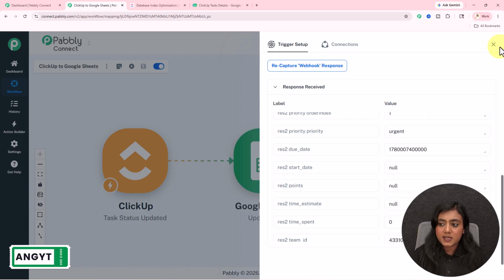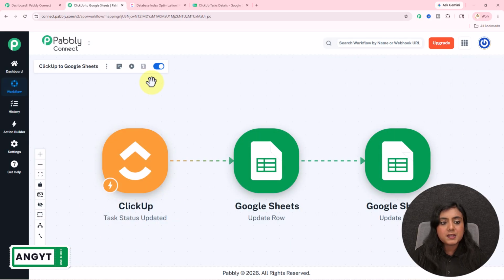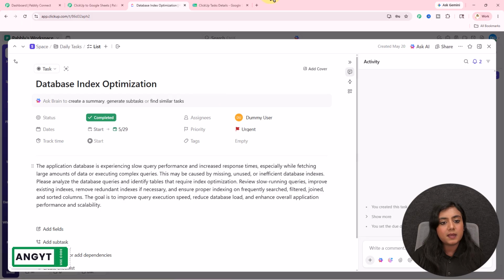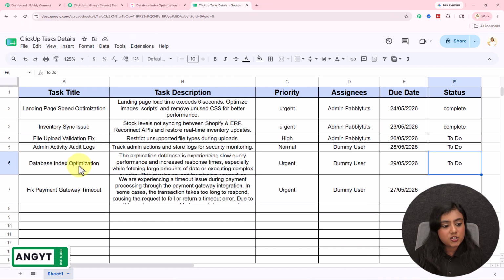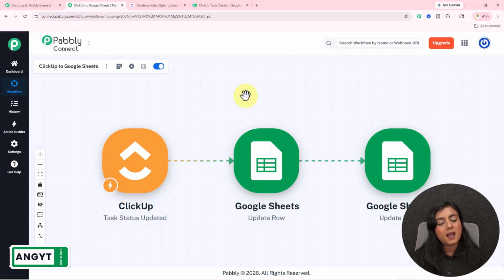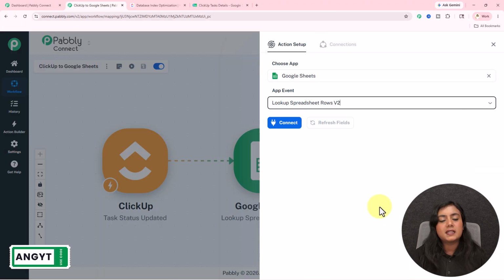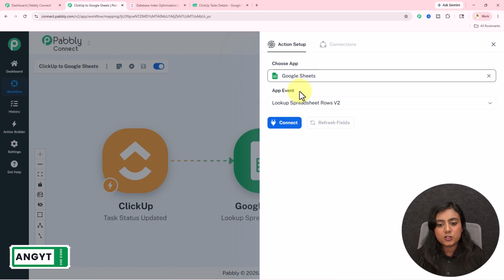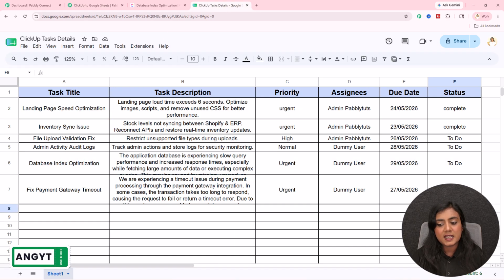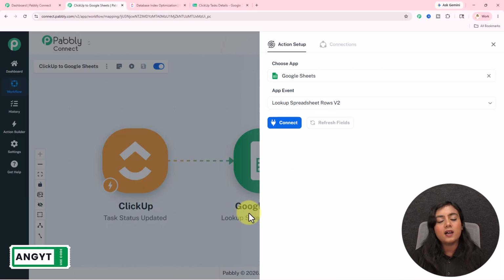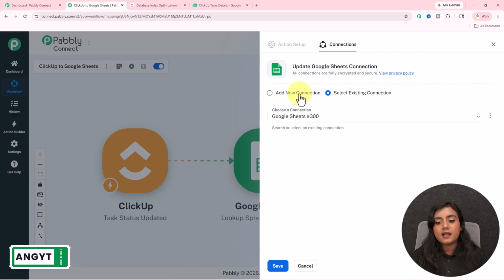So as now the response has been captured, now I want to search for this task that I've updated in my ClickUp account in this Google Sheet. So I want to take this data over here from this Google Sheets into my Pabbly Connect's workflow. We are going to set up this Google Sheets step right here, that is Google Sheets lookup spreadsheet row V2. Using this event, what is going to happen? We can fetch out the data from this section from our spreadsheet into our Pabbly Connect's workflow, and then we can update the status.